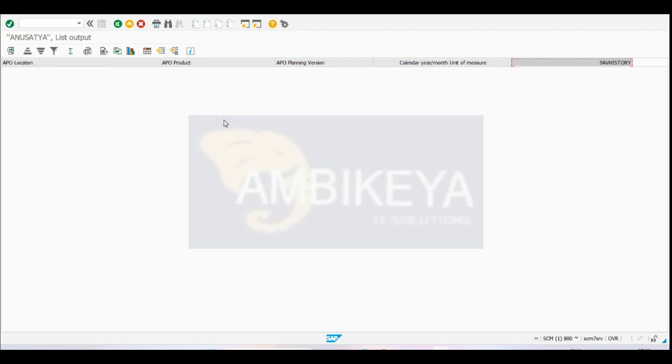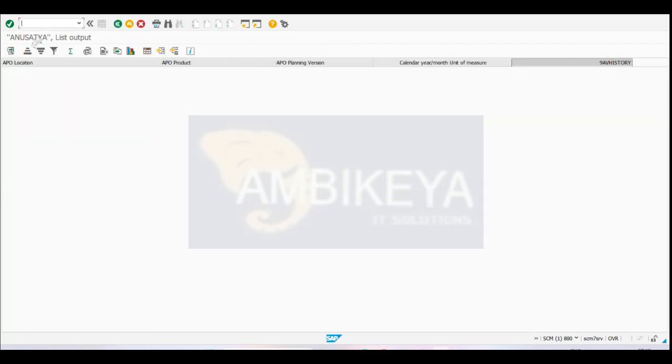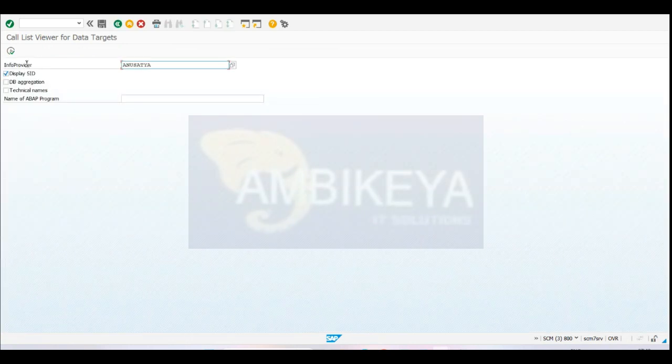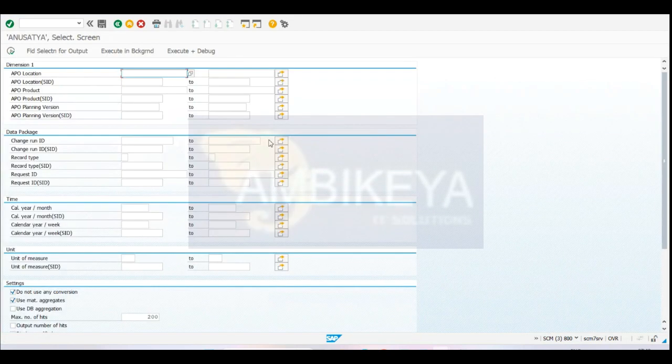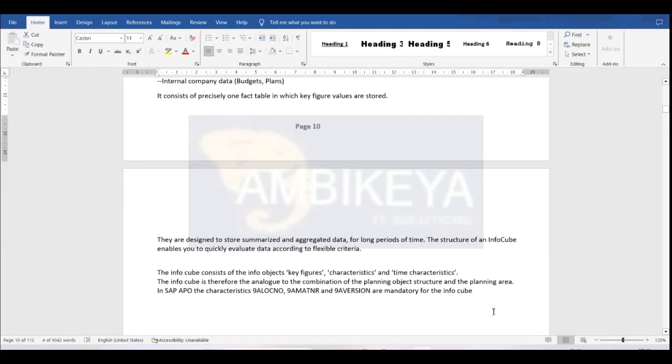Okay. Also, there is another T code. If you don't want to check from here, then we have this T code, list cube. In list cube, you have to give the name of your cube, and the same screen will appear again. The same table you can open again. Okay. Now, these are the details I have mentioned.